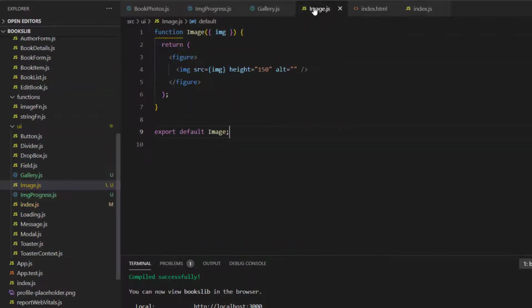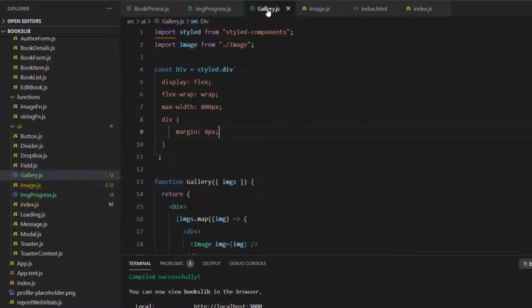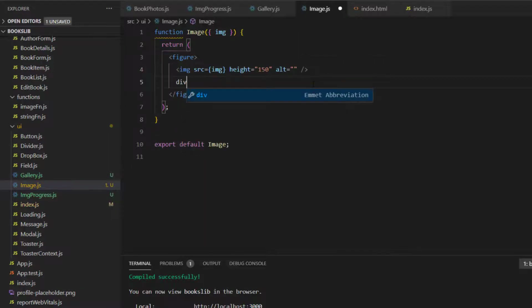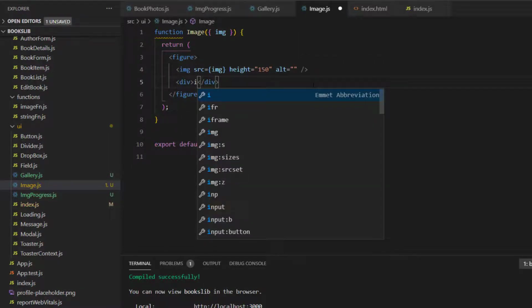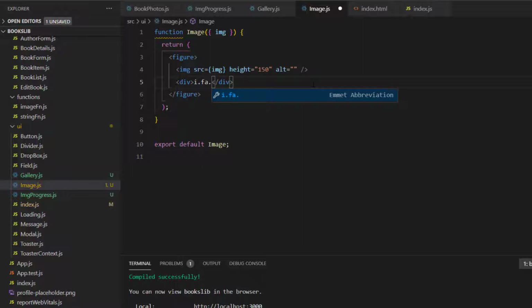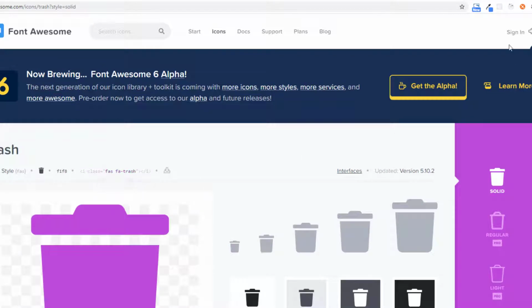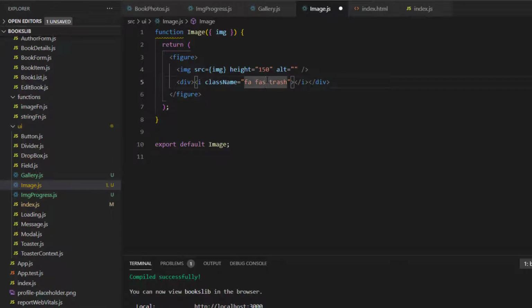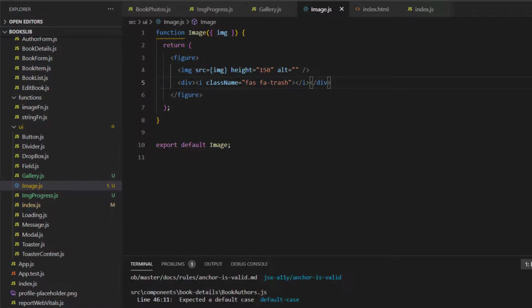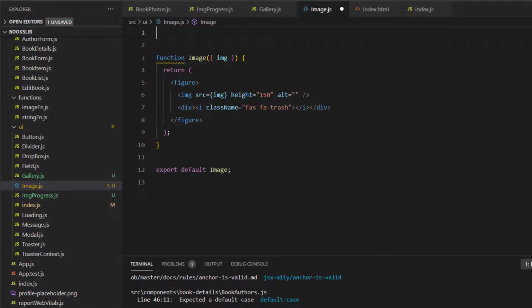I can go in my single image here that is used by the gallery to display a single image. Now I can add to it an element, a div, a Font Awesome icon, which will be e.fa.fa-trash. We can make sure we are adding the correct classes by typing on the icon here. So it's fa-trash. Let's correct this. fa-trash.